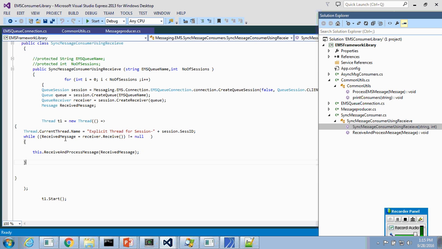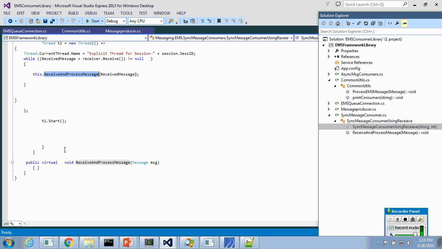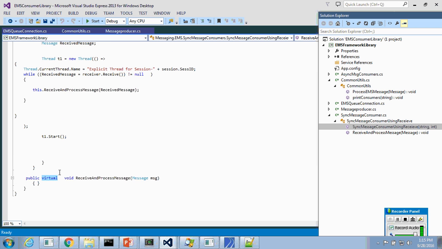Now if you see here, this is using this receiver receive call, you get the message, and you pass on this message to the receive and process message function. And this is the function. It's virtual, and it needs to be overridden in the deriving class, or in the child class. So that's what has been done.